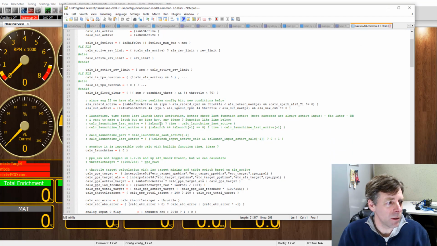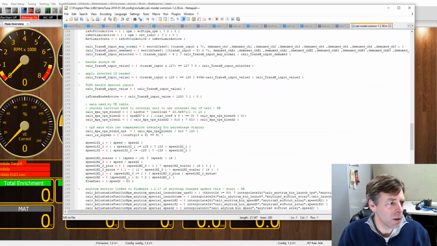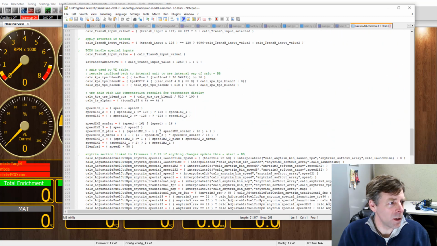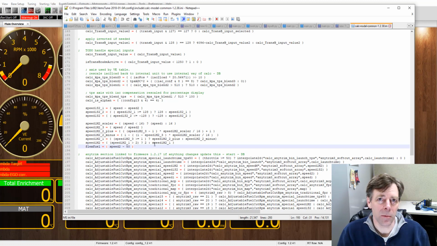So here we have it open, and we go down to right around line 193. So you already have it in here. But put Flexfuel equals curly brace, speed 2 minus 50, and curly brace. So the Flexfuel sensor does 50 hertz to 150 hertz. So 50 hertz is 0% ethanol, 150 hertz is 100% ethanol. So we really just subtract 50, and then it scales linearly.